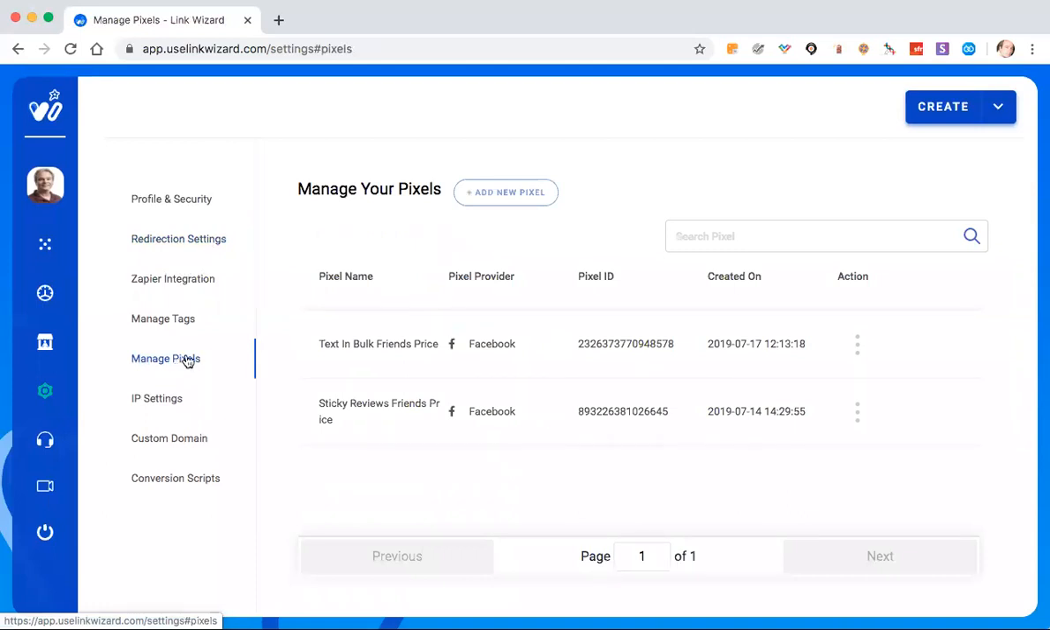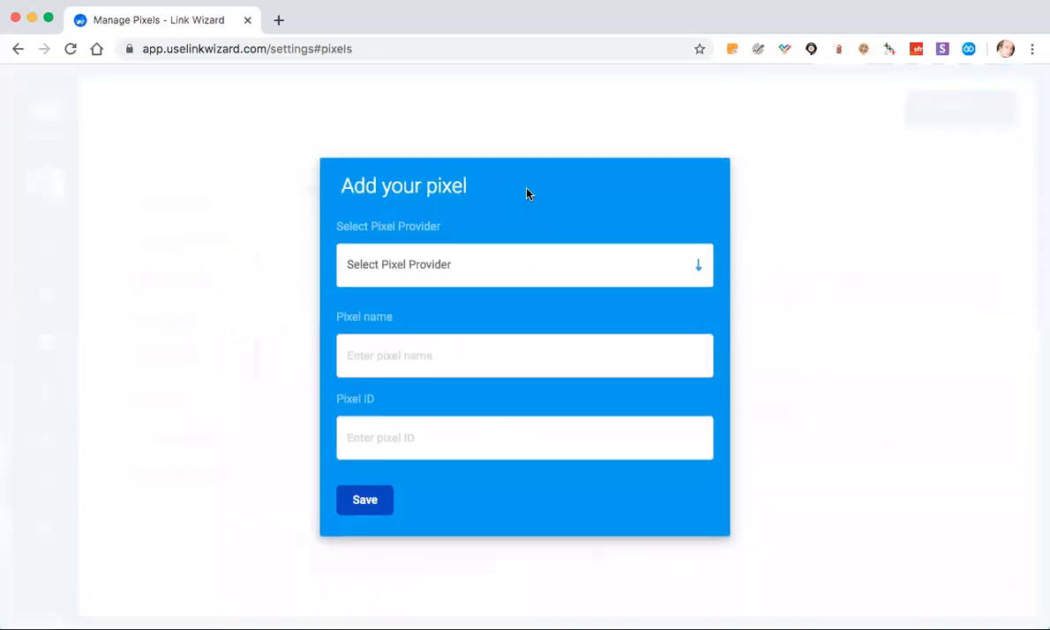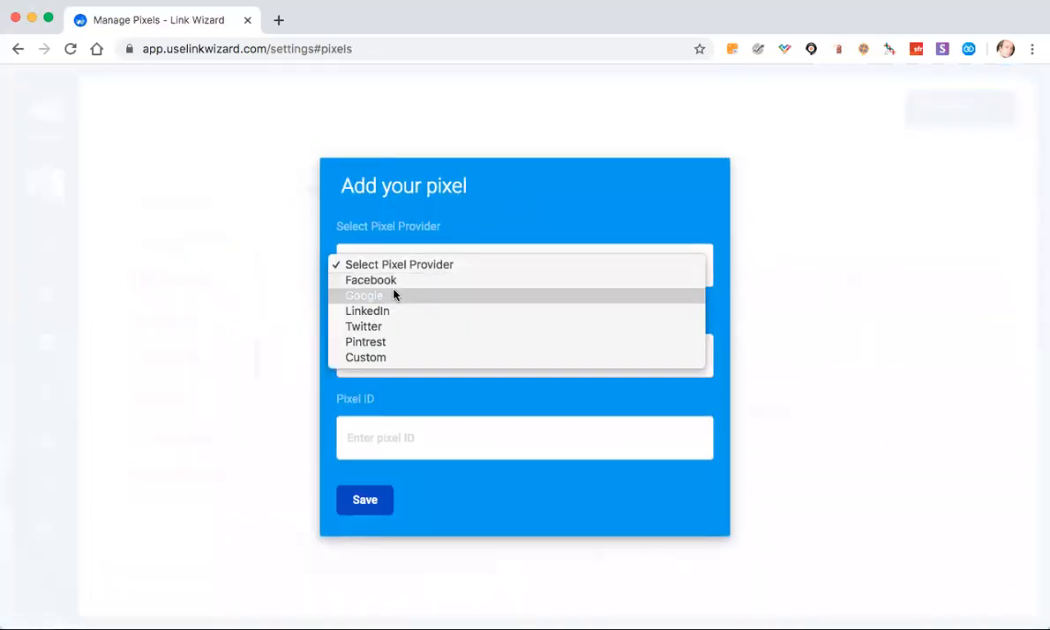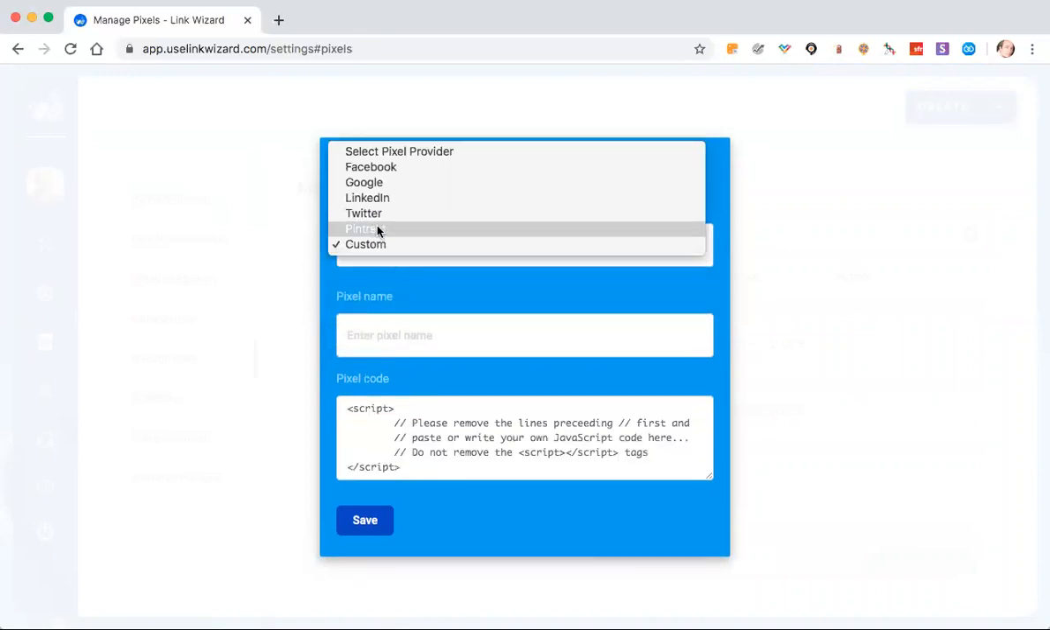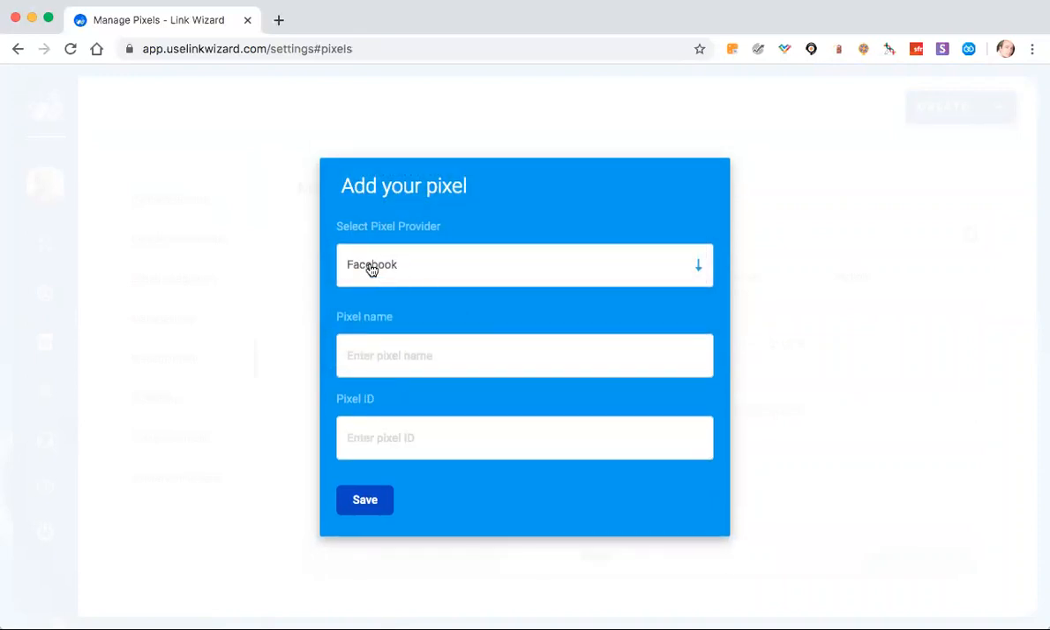Pixels. This is a great one. This particular account, I only have 2 pixels set up, and they happen to be Facebook. But look at this. You can do Facebook pixels, Google pixels, LinkedIn pixels, Twitter pixels, Pinterest pixels, and you can do custom pixels. Then they'll ask for different information based on what you have. And we have a training video to show you how to do this. And you can stack these pixels.